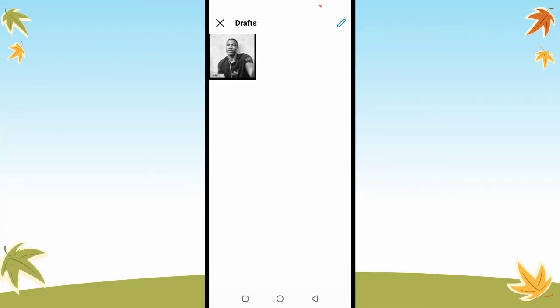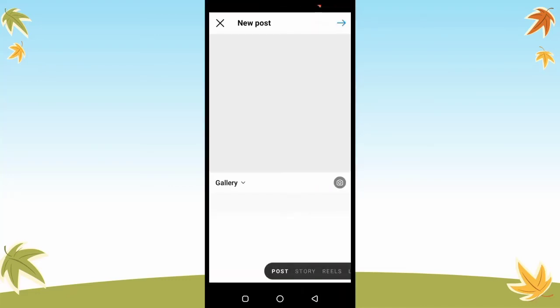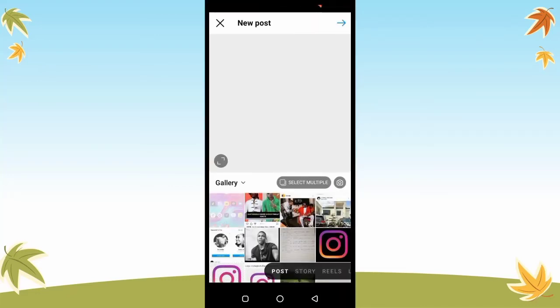So once I click on that manage one, the next thing to do is to click on this pencil at the top right corner, and now I'll be able to select this post and click on discard at the top, and now I can click on discard, and this draft post will be deleted. Now it has been deleted.